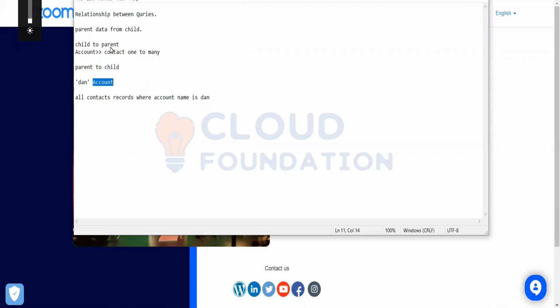Understood the difference between parent to child and child to parent? Let me show you the practical way. This is the theoretical part, and I will show you all of this practically also. Now, what is the way of writing the relationship query for a standard object? If you don't have underscore c, it is a standard object. If we have underscore c, it is a custom object.